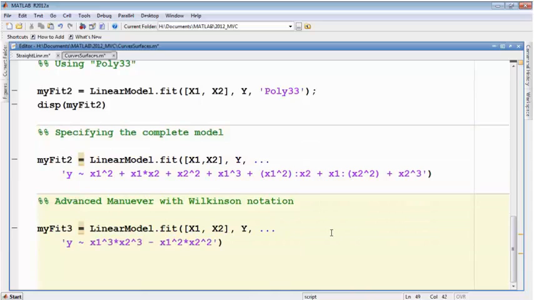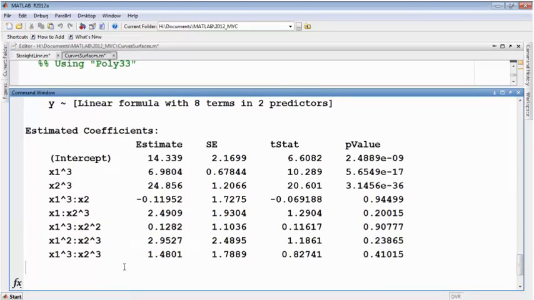Now, the language that we use to describe these models is called Wilkinson's notation. Wilkinson's notation is actually quite powerful. Once you understand it, you'll be able to learn some very nice shorthand. For example, look at the following formula. The x1 cubed times x2 cubed statement instructs a linear model to include all terms and cross terms up to and including x1 cubed multiplied by x2 cubed. However, we're also subtracting all terms and cross terms up to and including x1 squared multiplied by x2 squared. What's left? Only those terms and cross terms that explicitly include x1 cubed or x2 cubed are included inside the model.